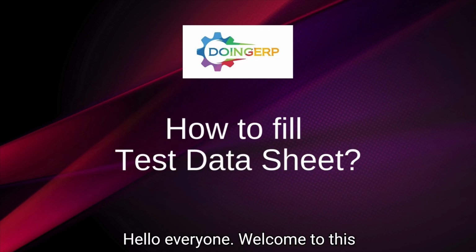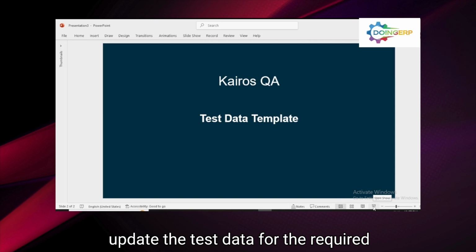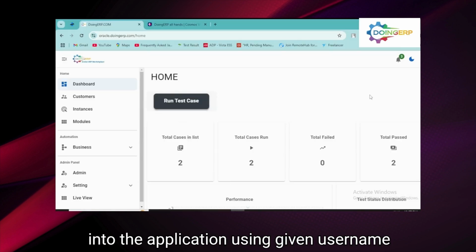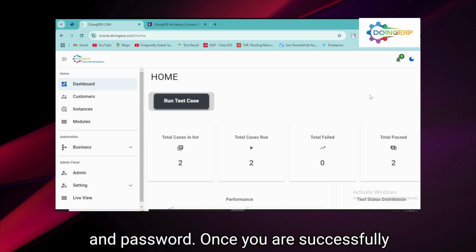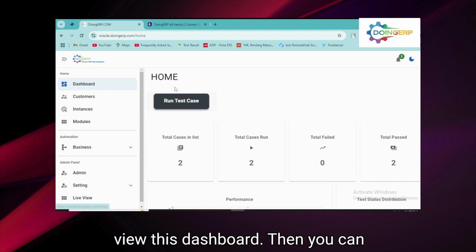Hello everyone. Welcome to this step-by-step guide to know how we can update the test data for the required test case. So step 1, you can log into the application using the given username and password. Once you are successfully logged into the application, you can view this dashboard.